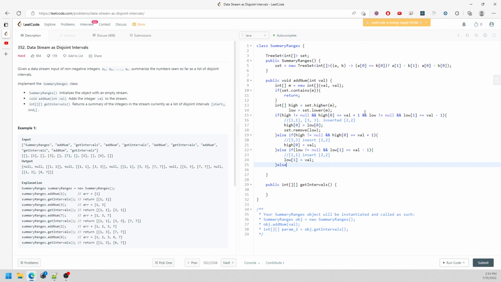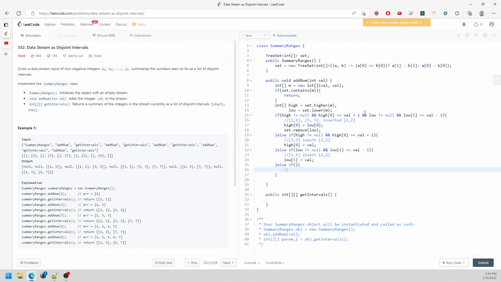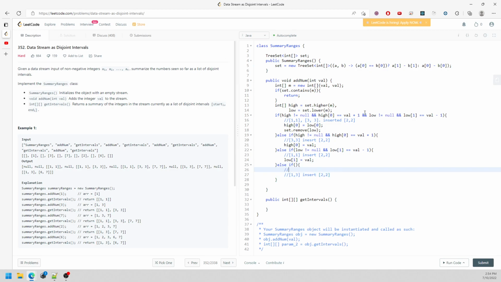So now there are a few cases you want to ignore. So else if, imagine you have 1, 3, insert 2, 2, right? So this is one of the cases. And also if you have what? Let me check. Okay, so if you have 2, 3, and then you want to insert 2, 2, sorry. Insert 2, 2. So this is the range that you already had, right?